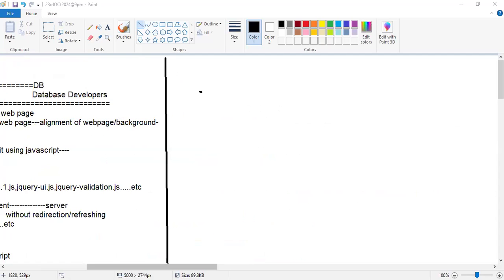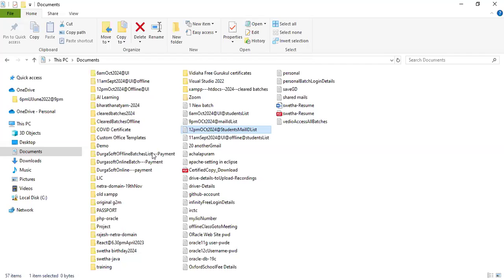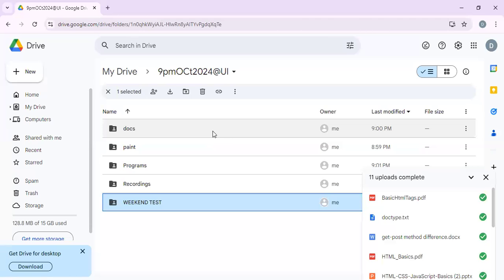I got only one student mail ID from the organizer, so I have shared my 9 p.m. batch drive for that ID. I created one 9 p.m. folder, one Gmail drive. In this Gmail drive, I uploaded paint files, documents, programs, recordings, and weekend test. All folders I uploaded.